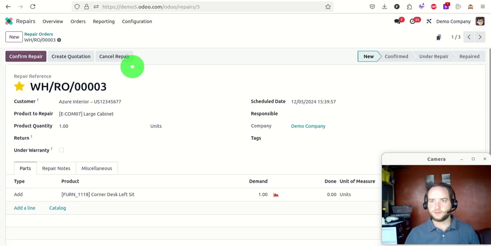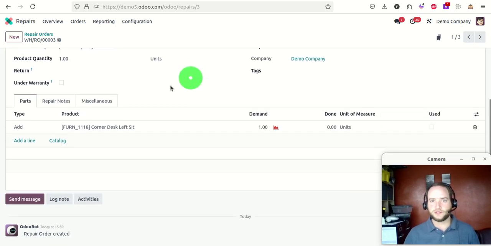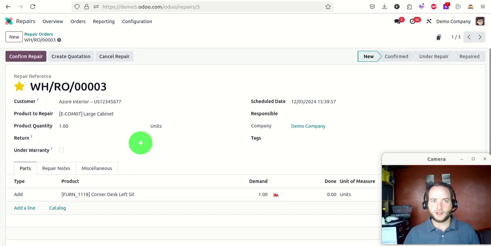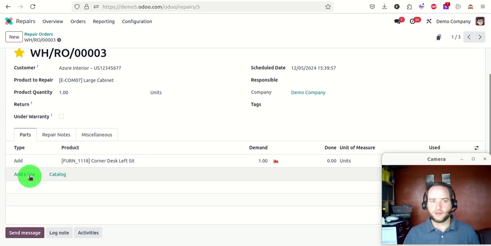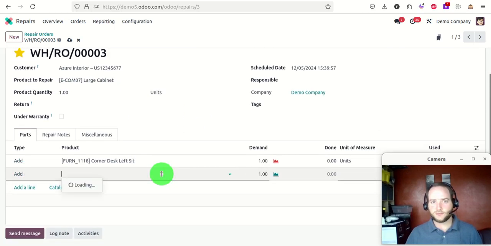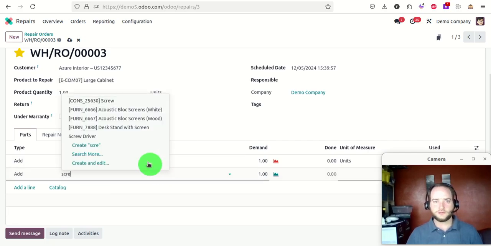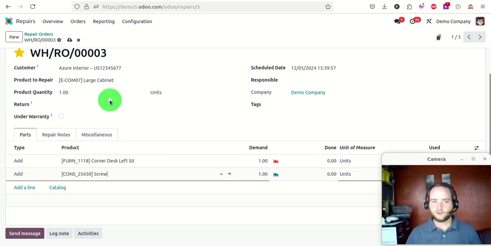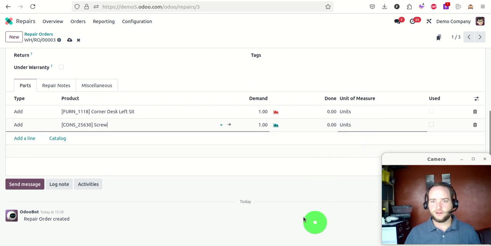So again, we have some demo data in here. You can see that there's a product, this corner desk, and if someone was doing a repair, they might need a screw, for example. Grab a screw here, so they do the repair.